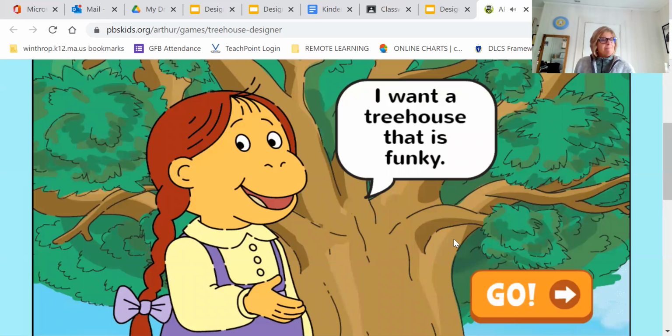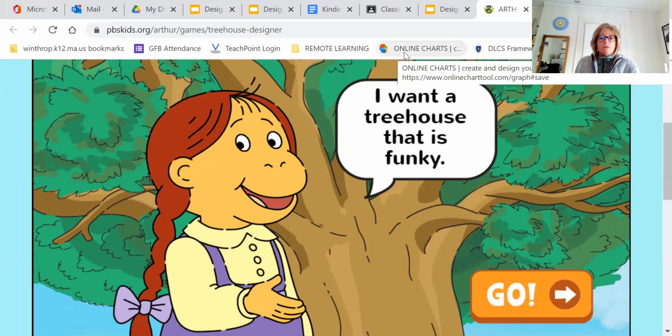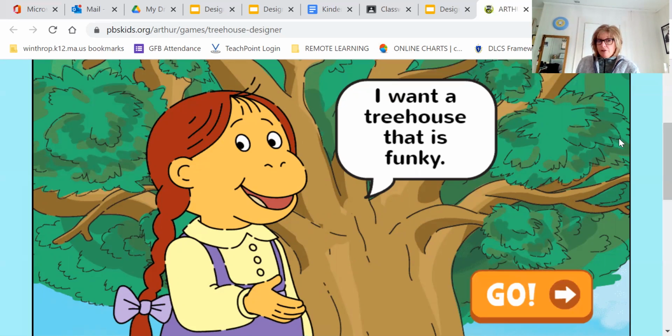Muffy wants a treehouse that is funky. Okay, let's make that part of your design. They're sending me to the second treehouse, and this is Muffy, and Muffy wants a funky, fun treehouse. So I'd press go, I would design treehouse number 2, and then treehouse number 3. When you're all done, they're going to show you all 3 of those treehouses, and that is when you decide which one is your favorite.